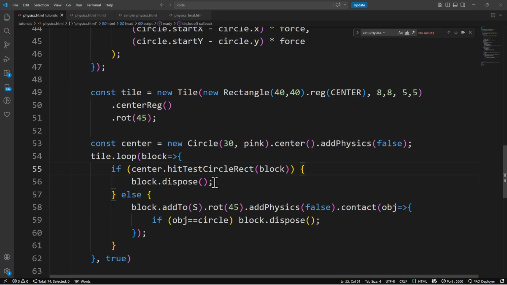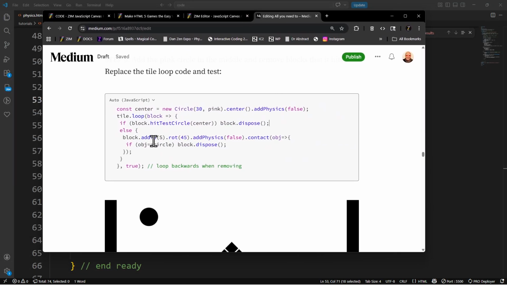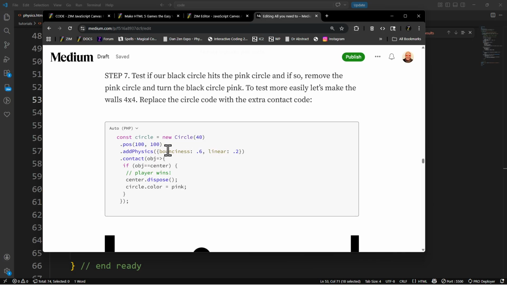All right, I think we're good. We won't notice that until a later step, but we do want to add physics to that little circle in the middle. Got it so far? Okay, let's come on back here and see, replace the loop. Now we've got that in the center. Great. And what does this do?